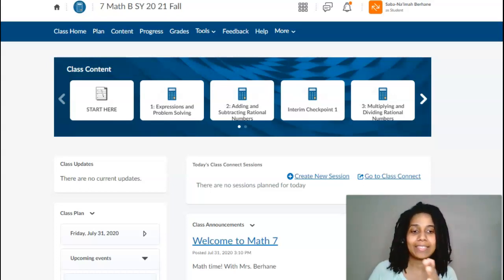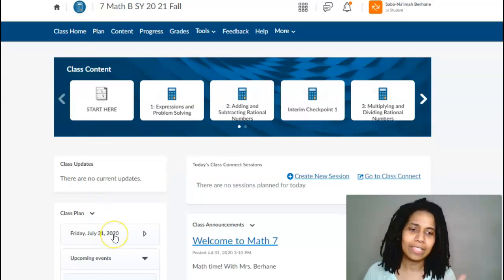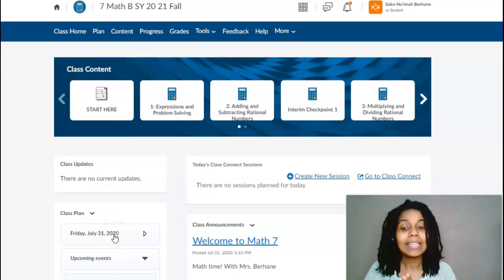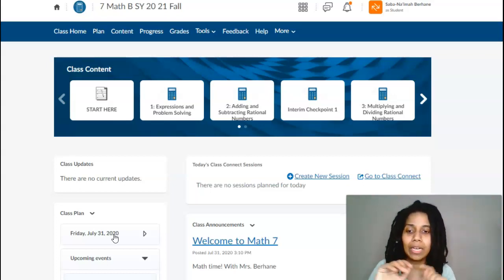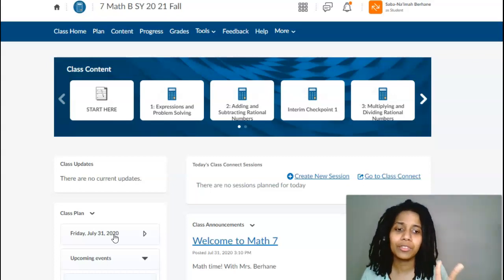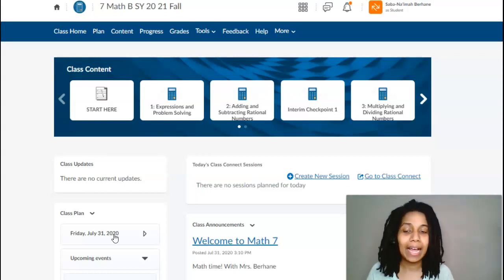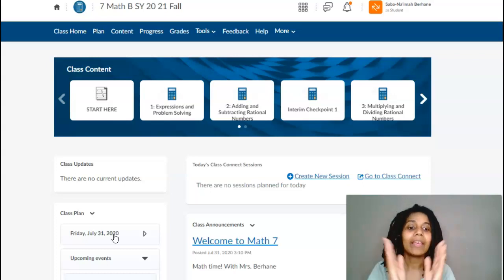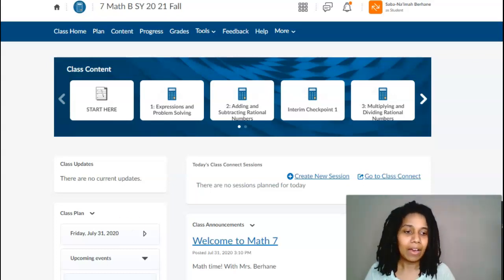Off to the left-hand side of the screen, you will see Class Plan. This is where you can check to see what's coming next in your classes, and what you're supposed to be doing today. You can see the next 2 weeks usually of what is happening in class through your class plan. So that's a good place to check if you want to know what's coming up, or if you're going to miss a day and you want to do the work ahead of time.